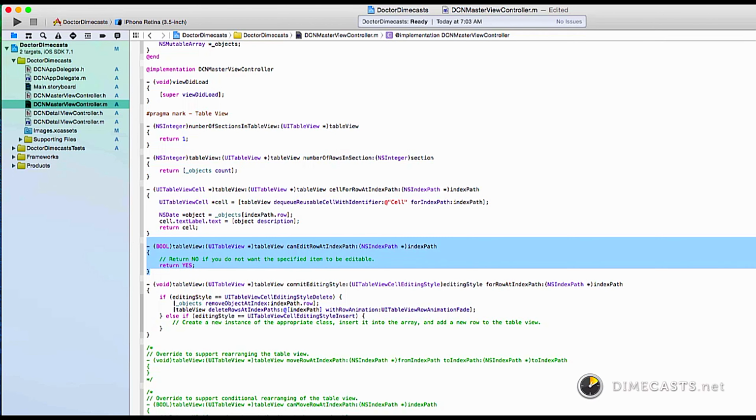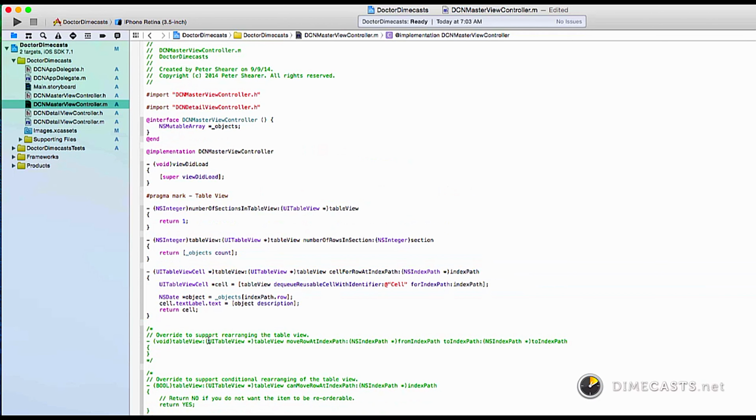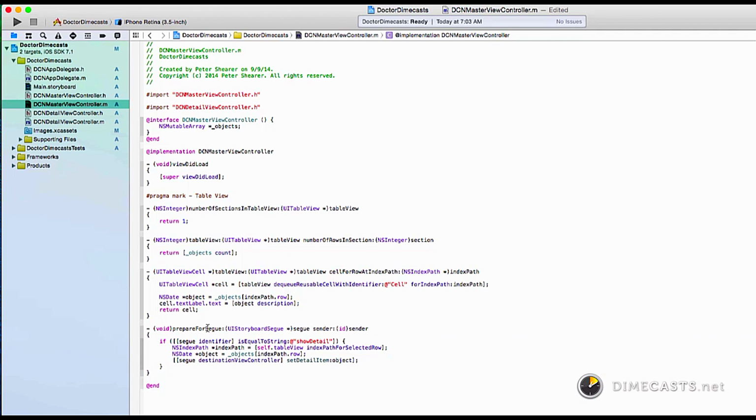Can edit row. We're not doing editing. Edit style. We don't want to do that. We don't want to move the row or can move row, so we can clean this up as well. And let's prepare for segue. We'll look at this a little bit more later. One of the things I want to do right away is we need data for this application. So I'm going to paste in here some code that I've prepared prior to the episode.